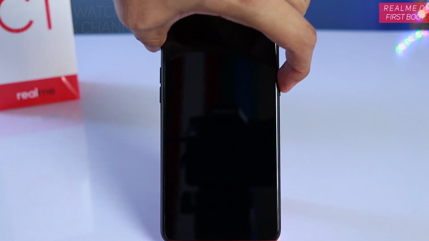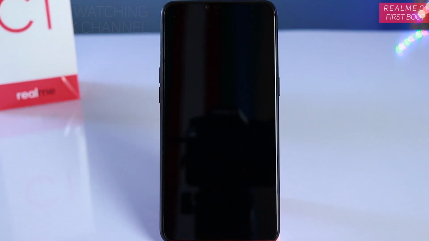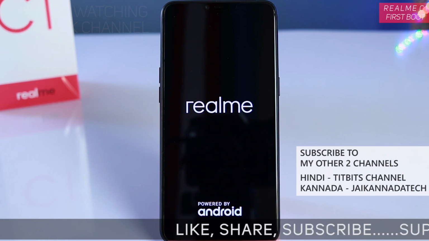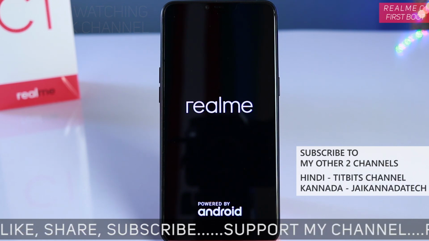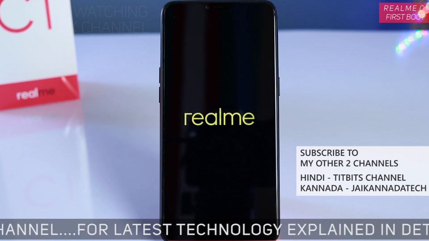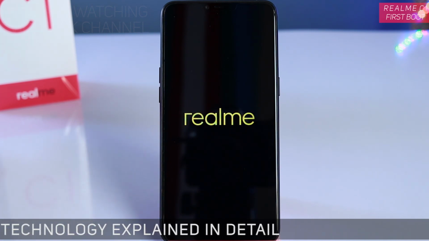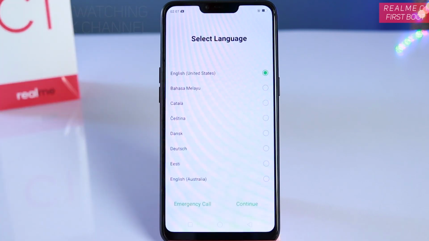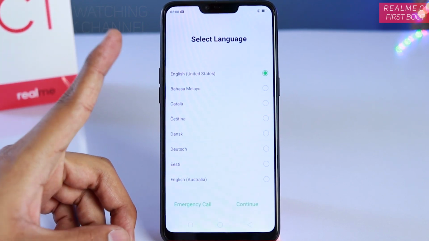So if you have bought the device for the first time, you just got to turn it on, and how you have to set it up is what I'm going to show you. So here's RealMe powered by Android, a very typical display screen of any mobile. Let it boot. Now here's the animation from RealMe. Probably they might have used white and black here, but the screen is black, so maybe they have gone with yellow. The first screen that you are going to see is about the language.